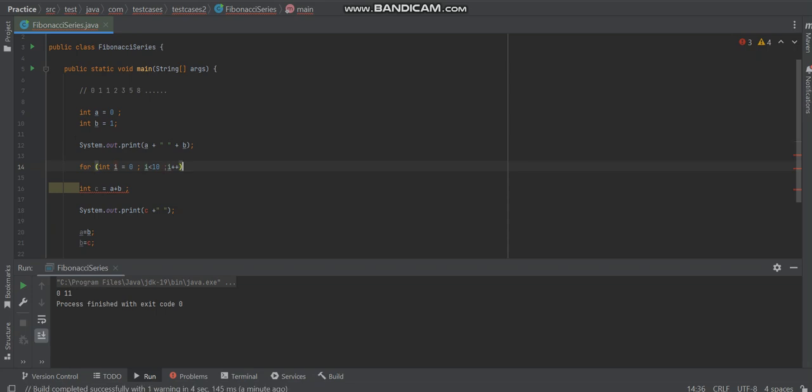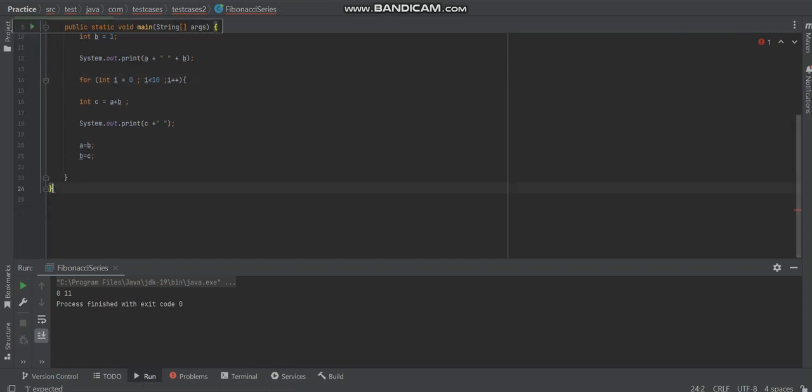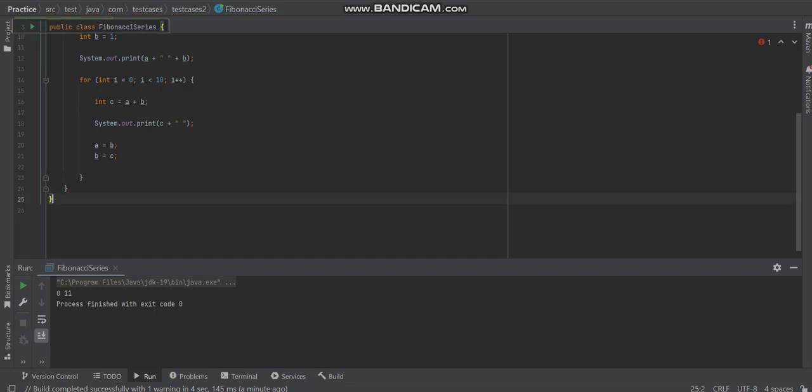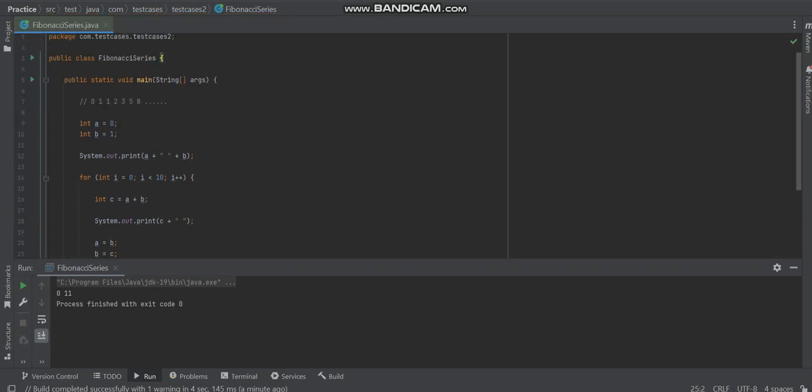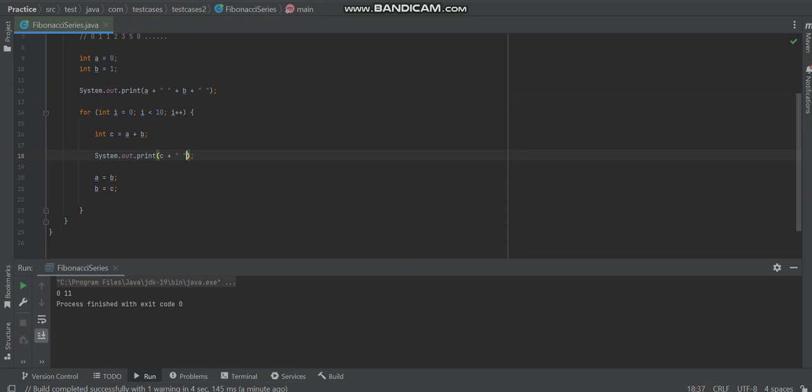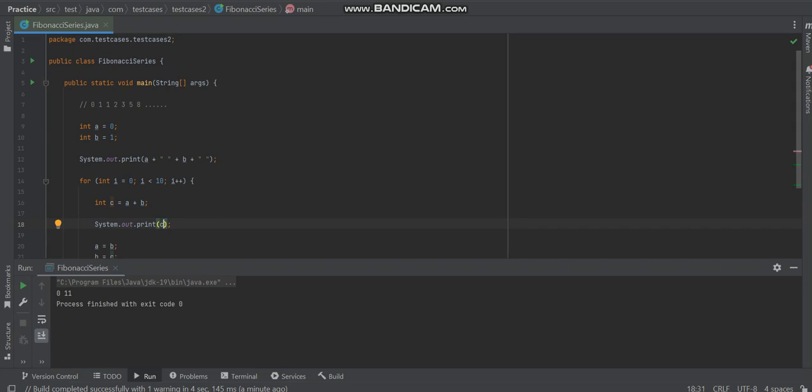Okay, now we'll put it in a bracket. We'll add one more curly bracket. Then we have to add a space here, so that before the value of C is printed we give a space. We can remove this part because after C, A will come, which we are already giving a space. So now let's run it.